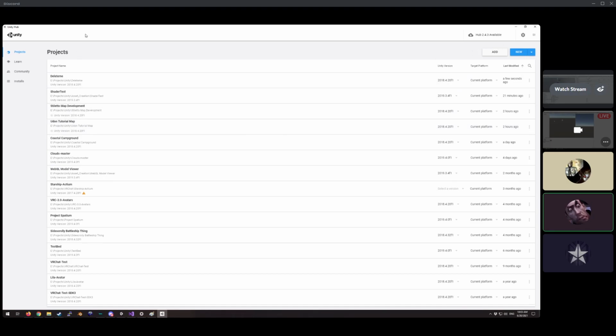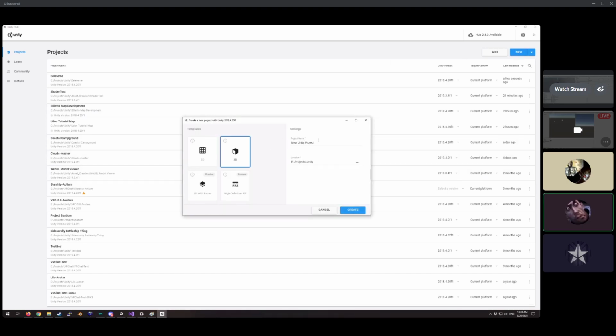So this is the Unity Hub. You would have downloaded this when you downloaded Unity. To start a project, you're going to hit New, give it a name, and make sure that you're loading with Unity 2018.4.20f1. That is the Unity version that VRChat is using. So just put in a name, give it a location, and hit create.